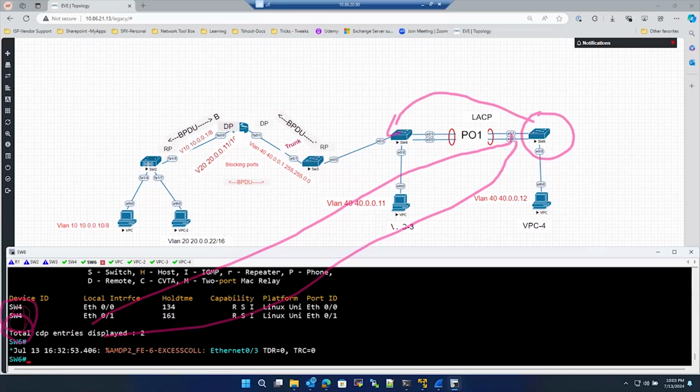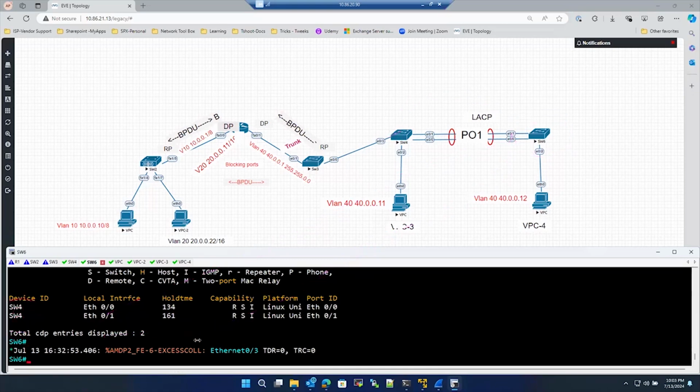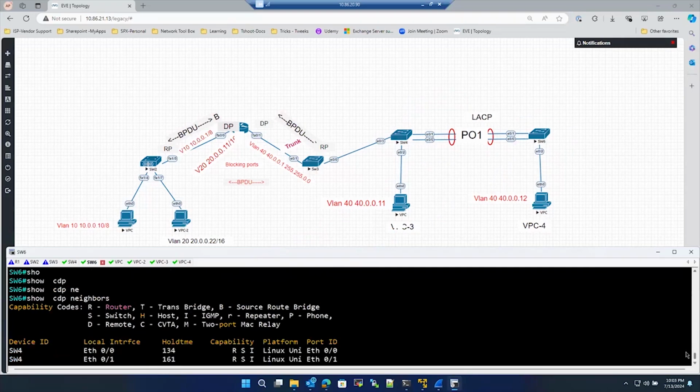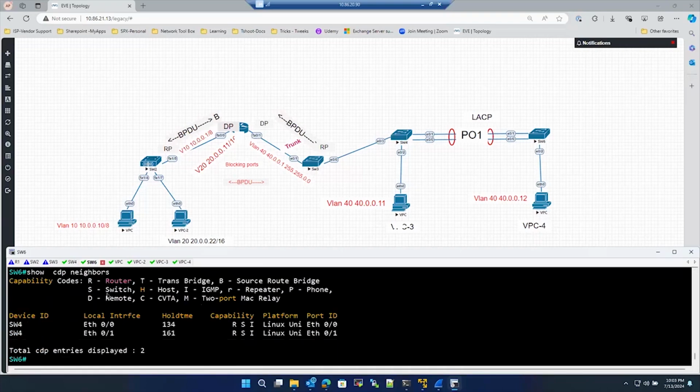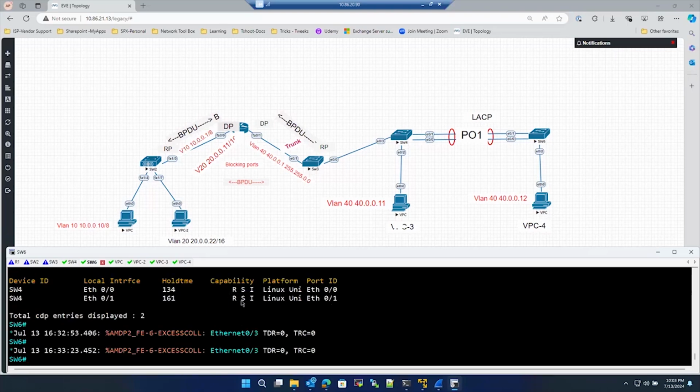And even in the LLDP, same kind of output. You should see this box over here is capable of, R stands for routing, S stands for switching, and I stands for multicast. It's again out of topic. So this device supports switching and routing. That's the whole point.